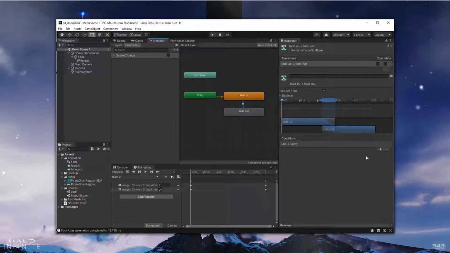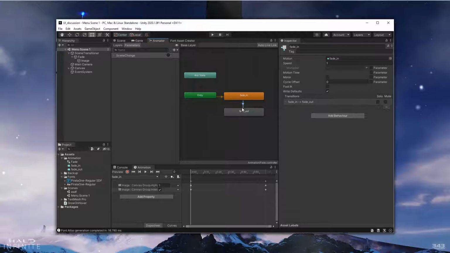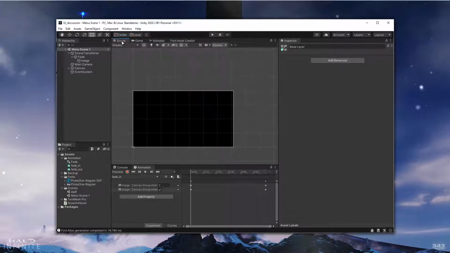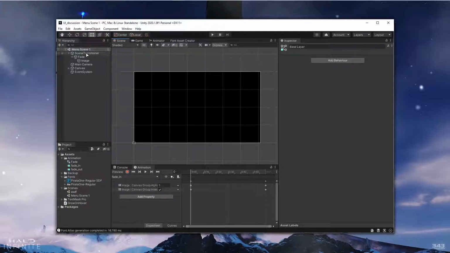So I highlight the transition, and I set in the conditions scene change, and that sets this trigger so that in our Unity scripts, we can trigger the animation to happen, to go from this to this. And I'm going to uncheck has exit time and set the transition duration to 0, because we want to be able to go immediately to the fade out animation from fade in. So I set those settings in the animator, and I added that transition, and that's all we need to start scripting.